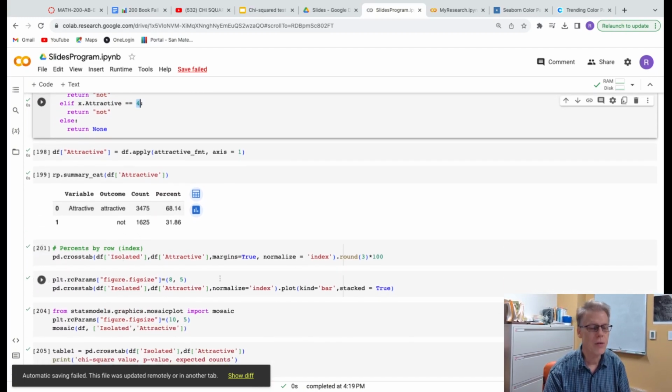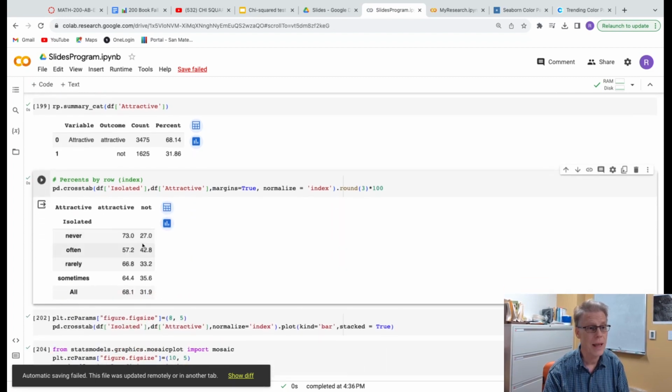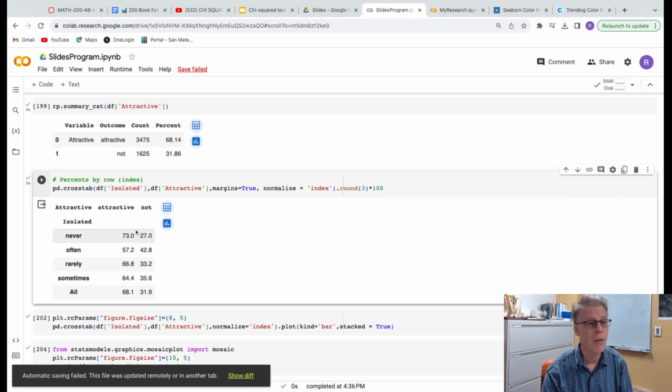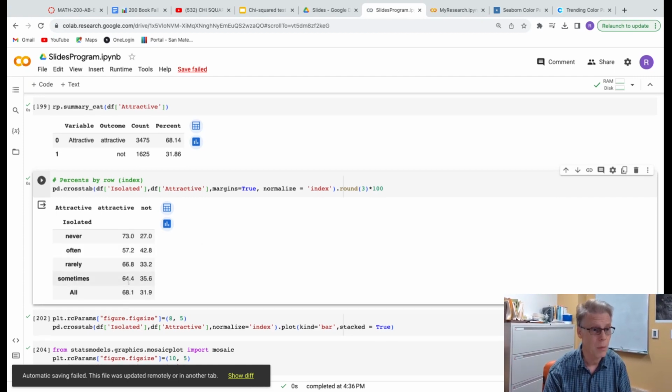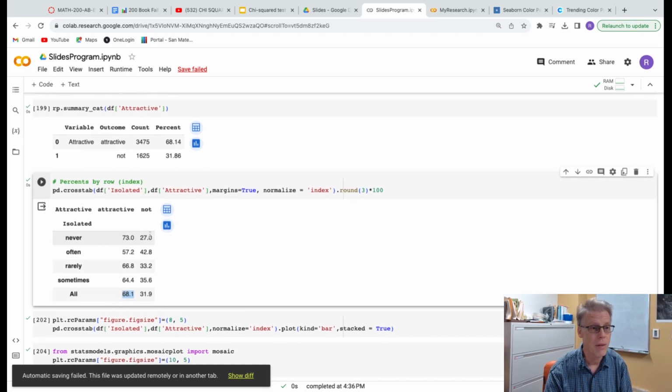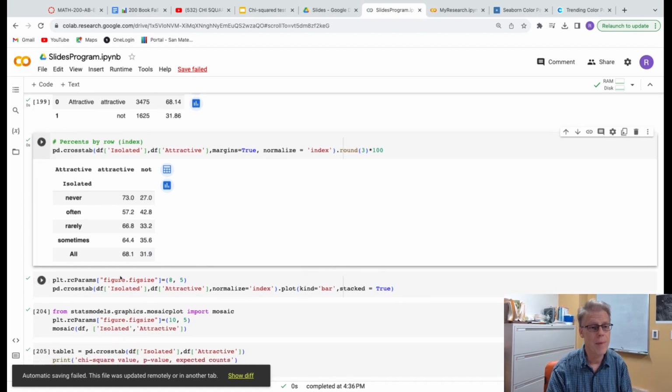So now I'm going to start the whole series of steps for the chi-squared. So I did the little table, and it really looked like the percentages were different. Remember, if there's no association at all, even in the sample, then all of these percentages going down here would be 68.1, and all of these percentages going down here would be 31.9. And they're not. There's quite a bit of difference, 27 versus 42.8, right? So those are pretty darn different. So it seems on the surface, at least, that I was correct.